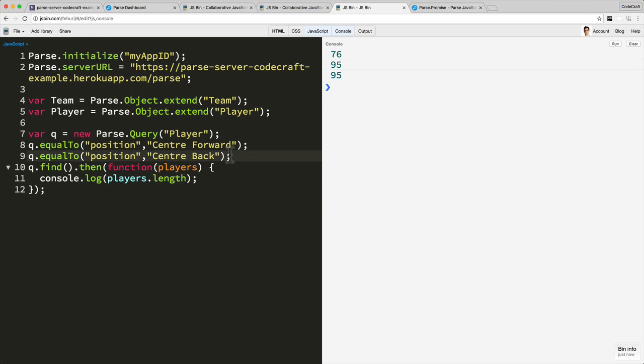That's because with Parse, if you are to repeat the same constraint on the same column name, it just ignores the previous one. So you can only really have one constraint on one column name per class type. So the way we can solve this in Parse is using another constraint called contained in.